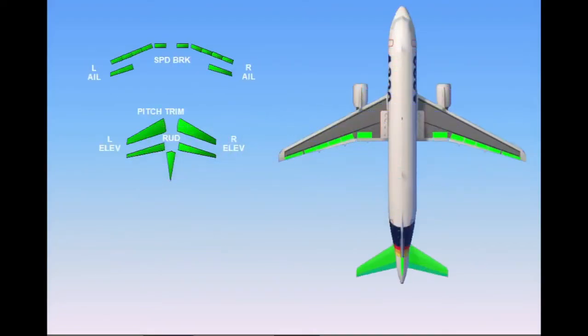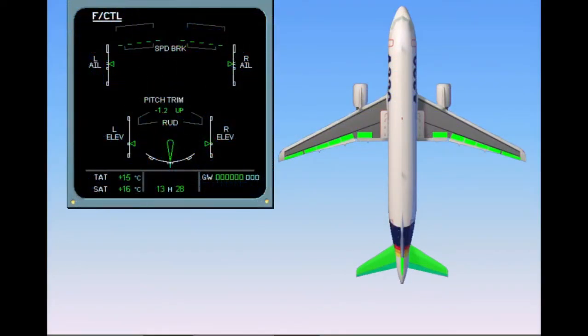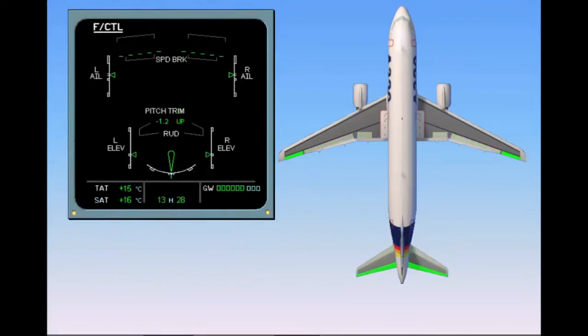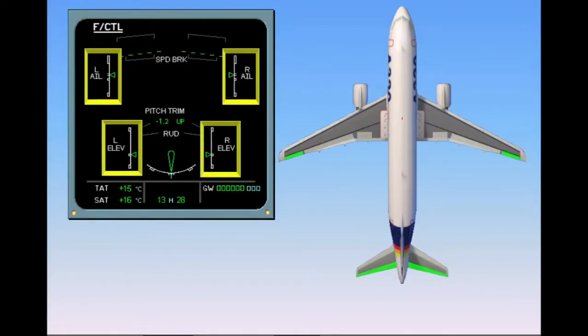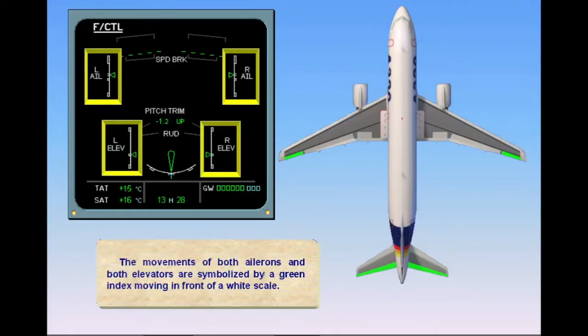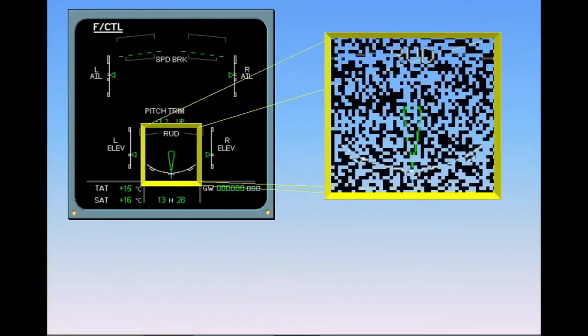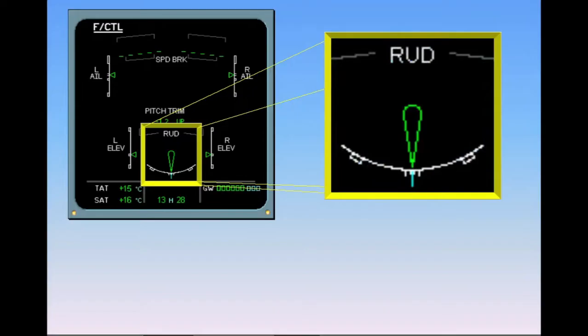All the flight control surfaces are displayed on the ECAM flight control page. The movements of both ailerons and both elevators are symbolized by a green index moving in front of a white scale. The green rudder symbol is used as an index to display the movements of the rudder on a white scale. The rudder trim is indicated by a small blue line below the scale.